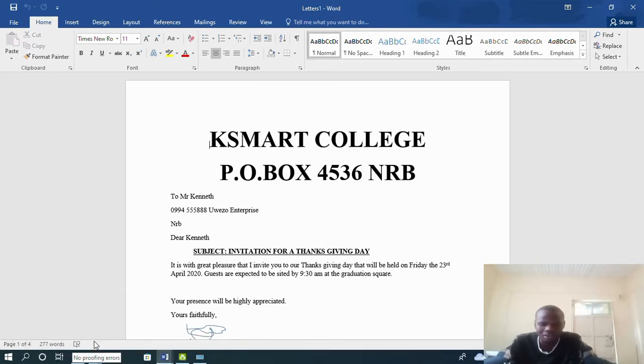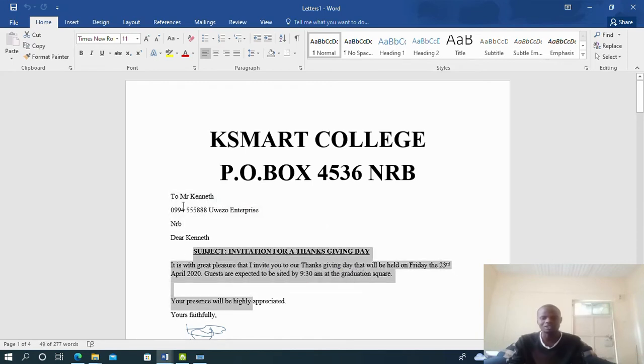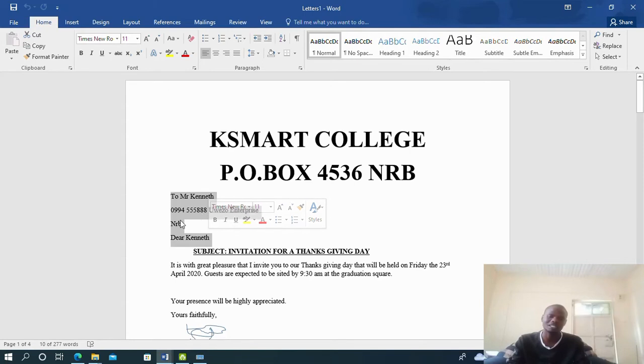I get to Mr. Kenneth. So it has been picked automatically, together with his telephone number and the organization he works for, together with the town he lives in, then Dear, the name of Kenneth again. So you can see that is now what my magic is. So we have all the letters for all of these. The content of the letter is the same, but we have only used mail merging to replace the names and the other information about these recipients.